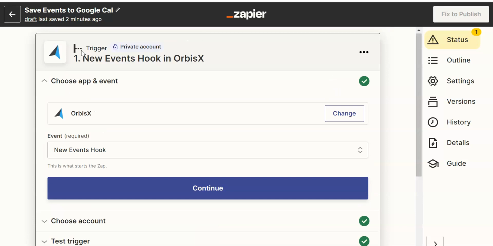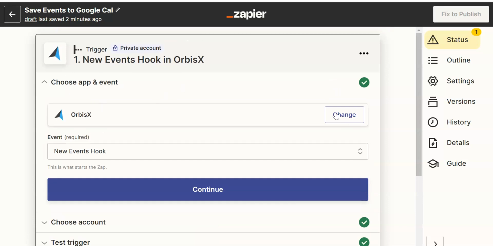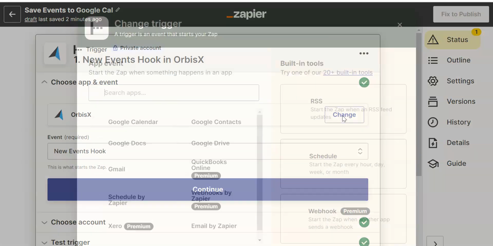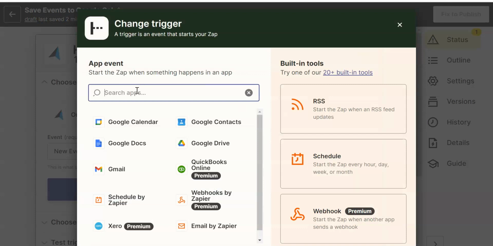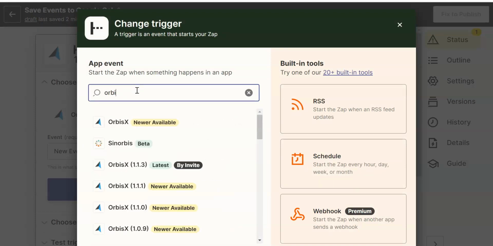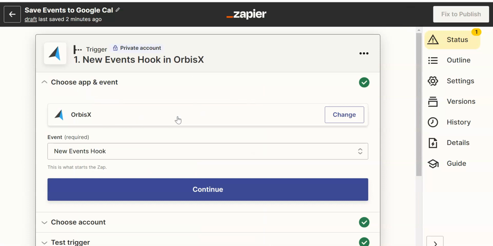So the first thing you're going to want to do is choose your app. You're going to want to choose OrbisX for the first event. You would do that by just searching here, and then boom, you would select your OrbisX app that pops up, and then it's going to ask you to connect the account after you set the event.